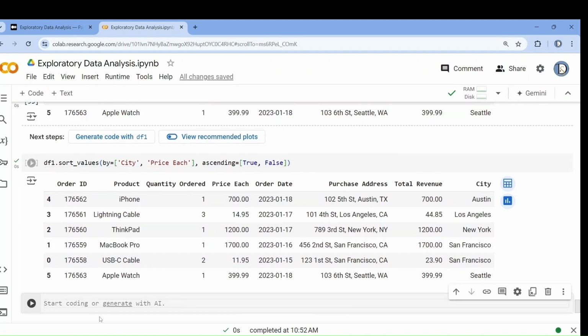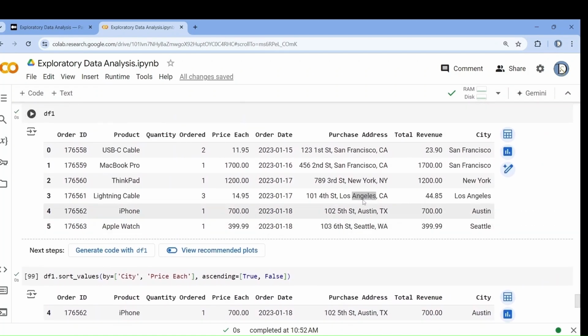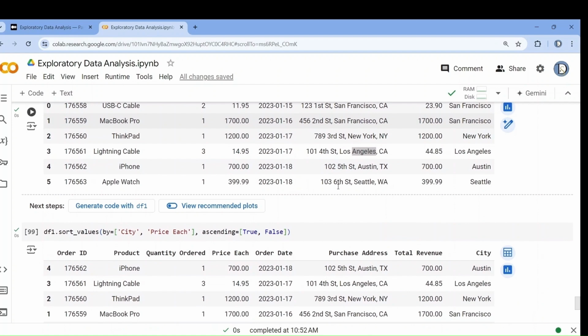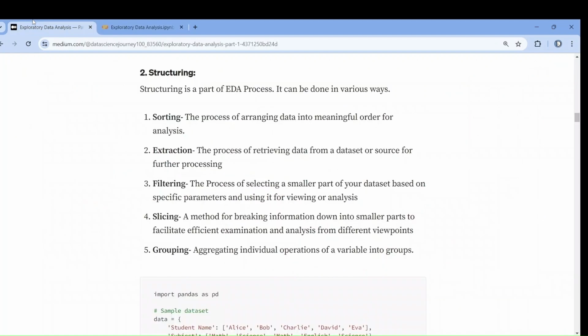Okay, so we have understood what is extraction. Extracting the city from a column. You can extract something else also. And extraction also comes under feature engineering, but I will create a completely separate class on feature engineering. So today's main focus is on structuring. We have extracted the dataset and we have sorted the dataset. Okay. Now let's understand what is filtering.